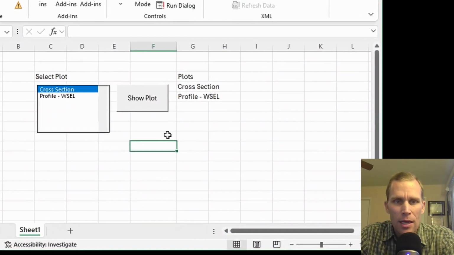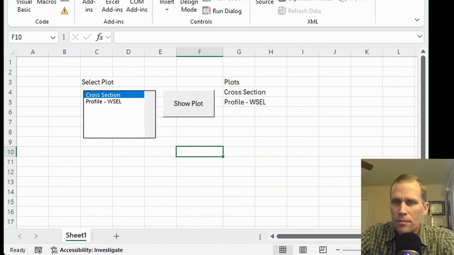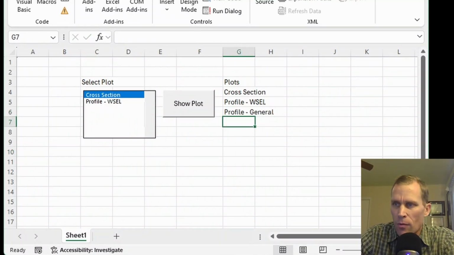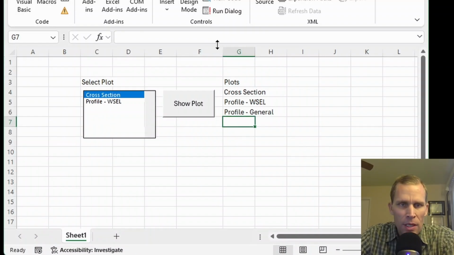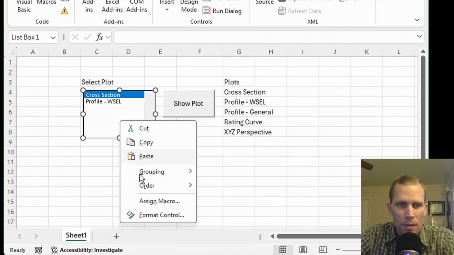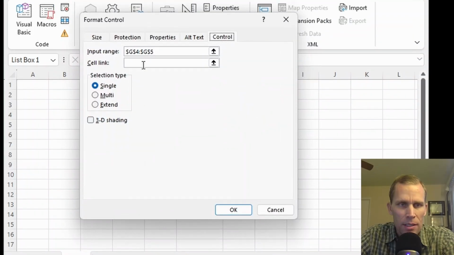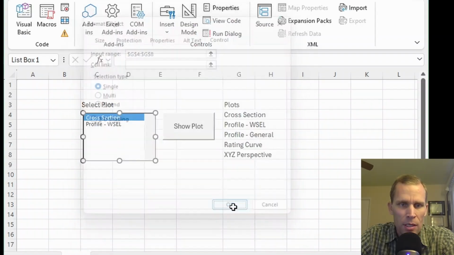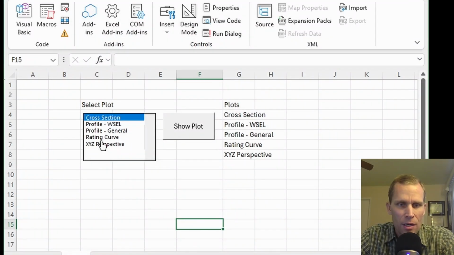All right, let's go ahead and knock out the 3 other plots. While I'm on this screen, I'm going to go ahead and just paste in the values for those 3 other plots. So they're going to be profile general, and then rating curve. And the last one is going to be XYZ perspective plot. Now the list box hasn't updated, so I need to update the range. So let's right click, Format Control, and then just increase this range to all 5 of our plot labels. Okay, boom, that's ready to go.